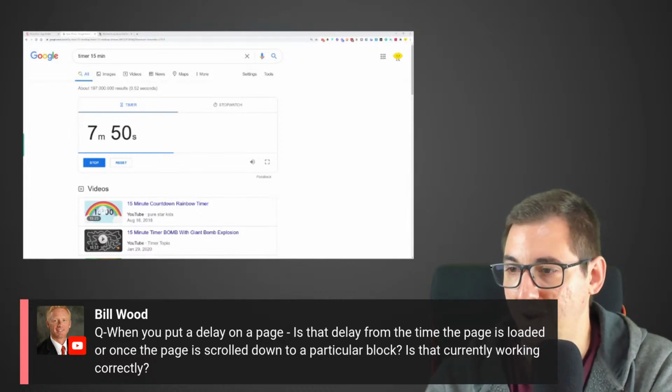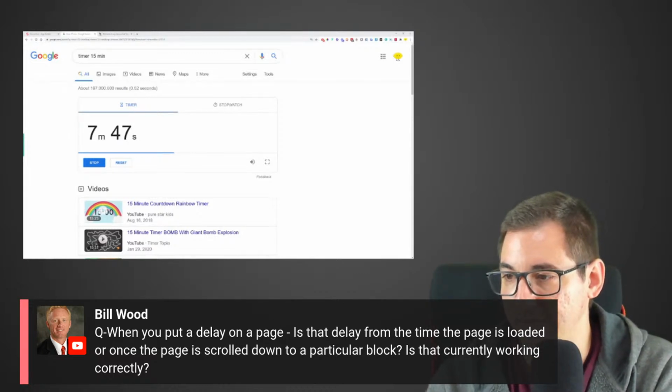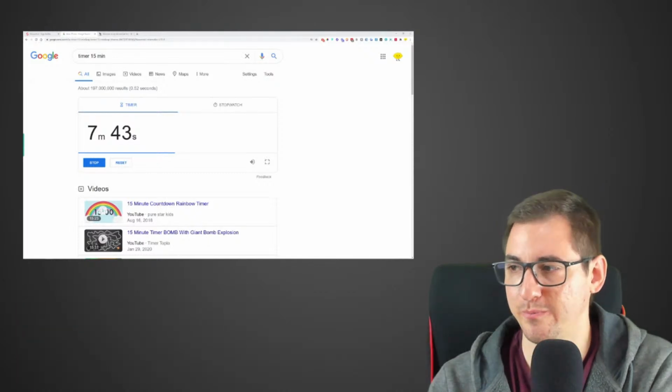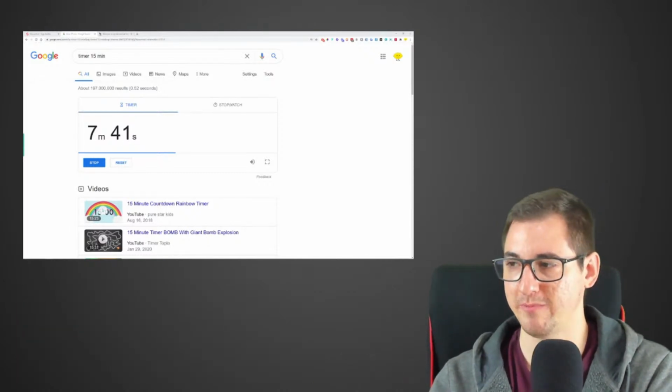When you put delay on a page, is that delay from page one? Okay, I believe this is to GroovePages. I will answer this question when I'm doing a GroovePages training.